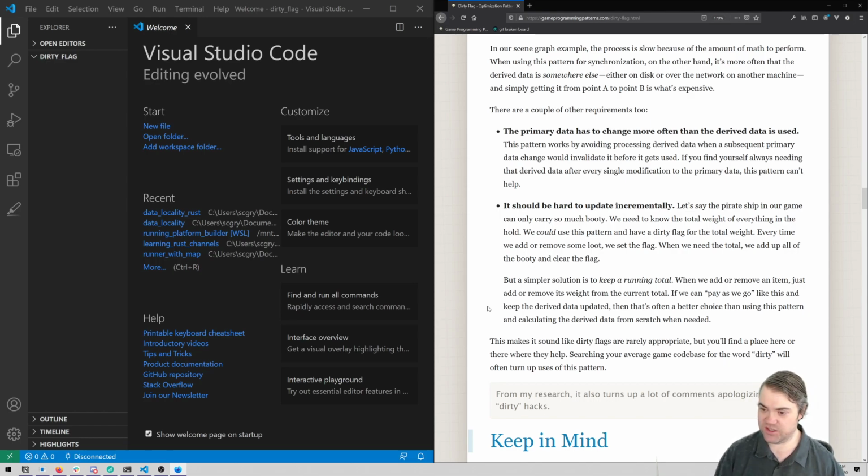But a simpler solution is to keep a running total. When we add or remove an item, just add or remove its weight from the current total. If we can pay as we go, like this, and keep the derived data updated, then that's often a better choice than using this pattern and calculating the derived data from scratch when needed.